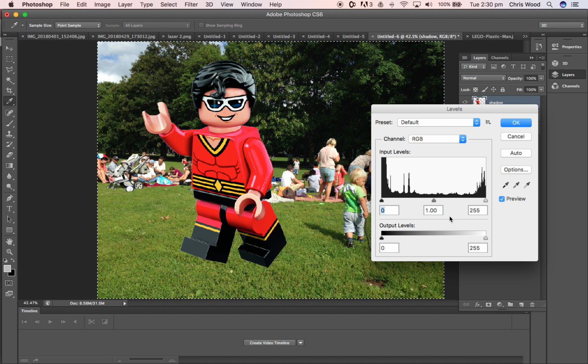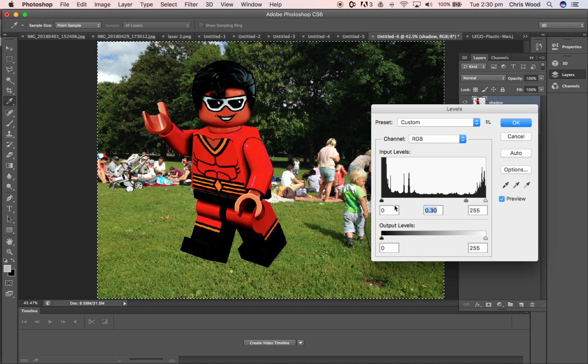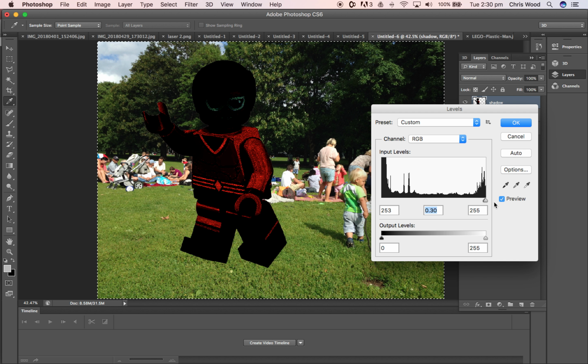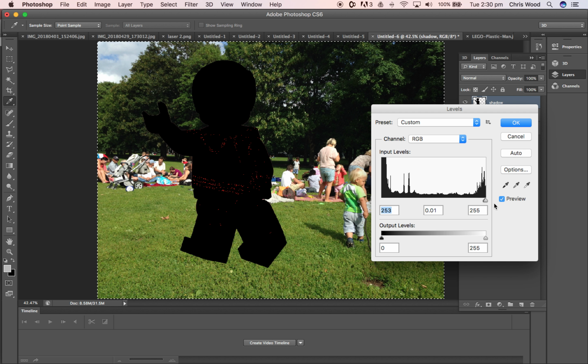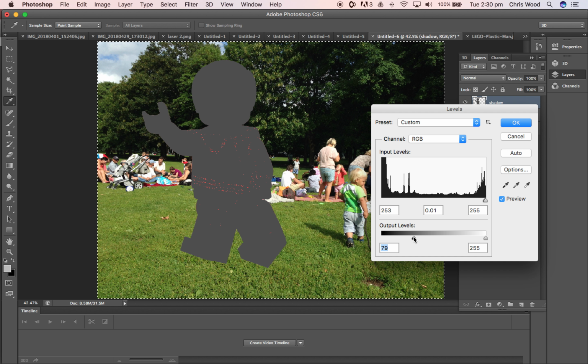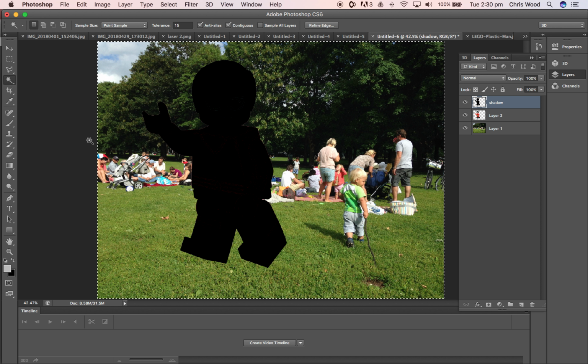I'm just going to bring up the levels, and I'm going to push it right up like that, and I might even pull this white right down as well. Okay, so I've pushed all these top ones right to the right, and I've pulled all these ones right down to the left, and you can see now I've just got this pitch black fill on my character. That's good. I'm just going to go OK, that's cool.